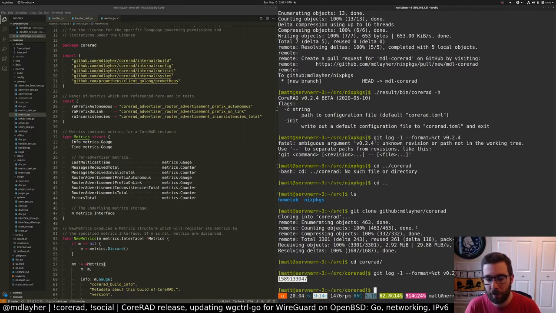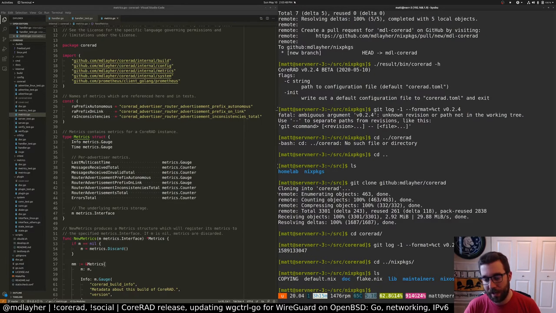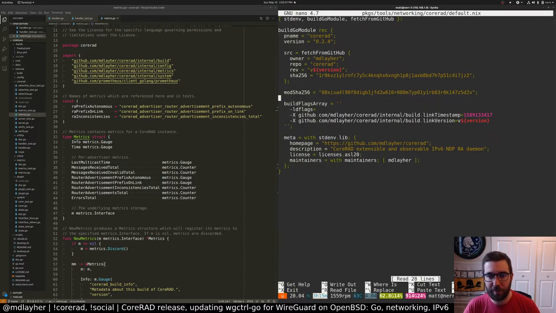We want to use the timestamp of where the git tag was made. That seems like a better idea. Again, I am not a professional. I don't know very much about software packaging. It's unfortunately not my forte, but I do the best I can, anyway.